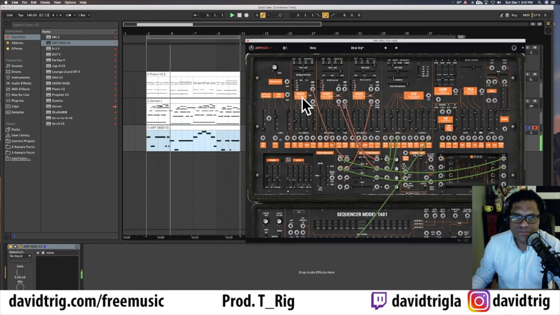This is the first oscillator. Oscillator 2 has got 3 oscillators, so I'm just messing with the oscillators a bit. Okay.